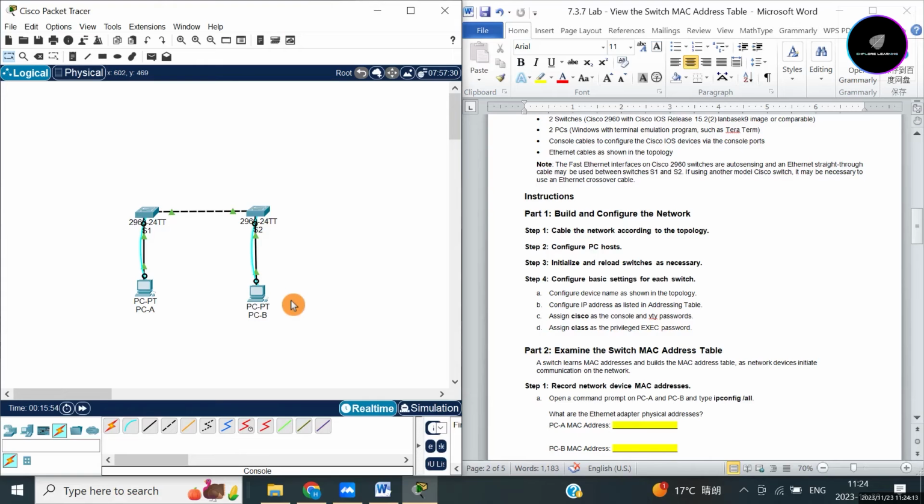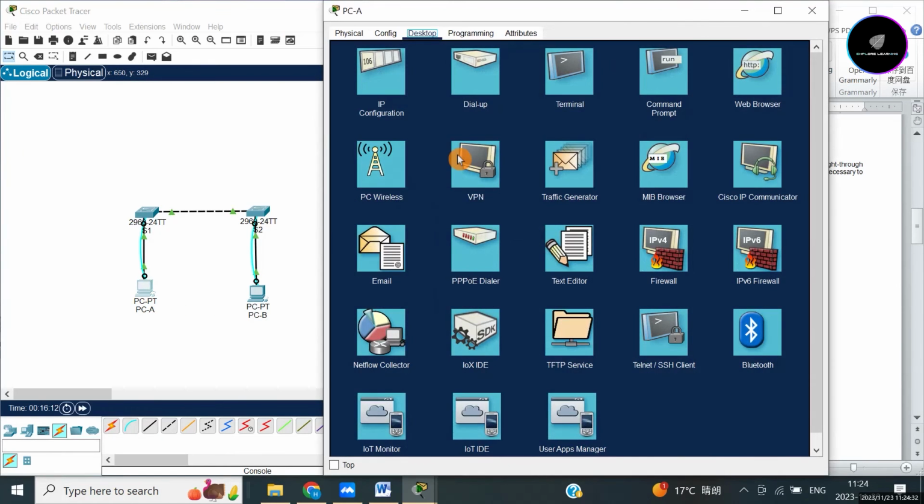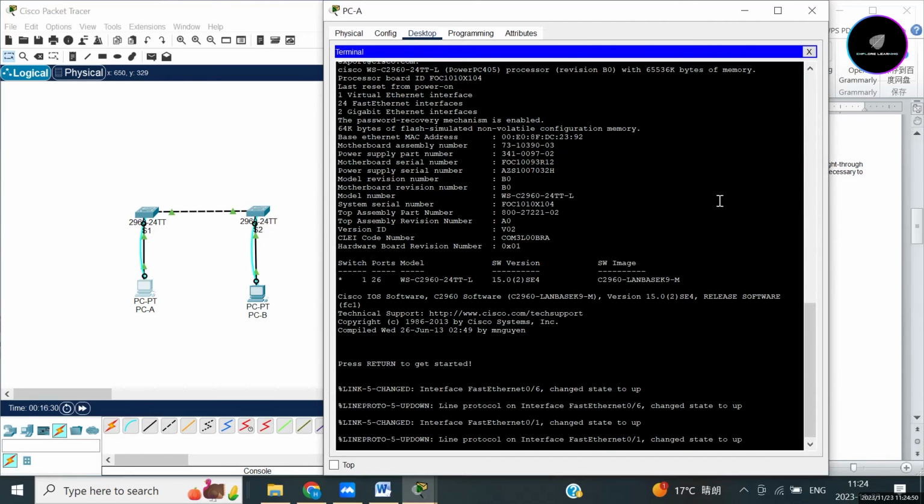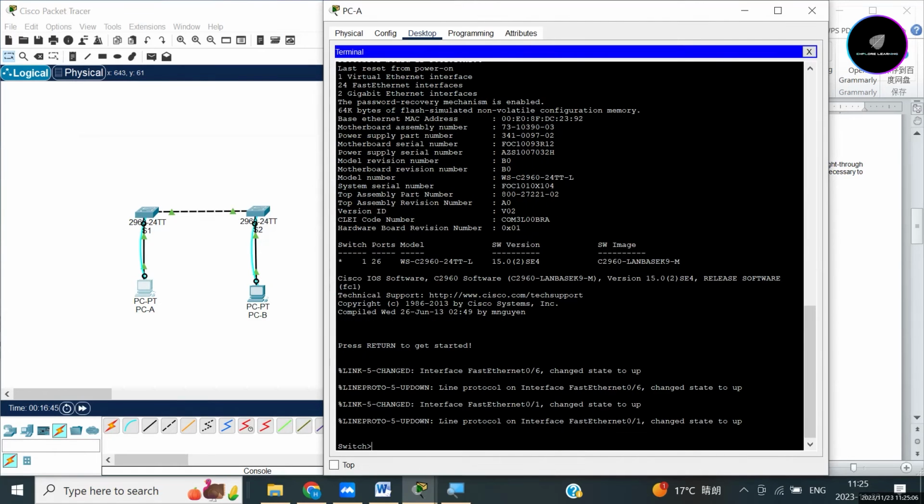In that case, let's go ahead and initialize the switch. We're going to start with Switch 1. Click on PCA. At this point, it takes us to the desktop environment. Because we want to console into the switch, we have to click the Terminal option, not the command prompt. So we go to the Terminal option, accept all settings, and strike the Enter key. It takes us into the user mode of the switch.